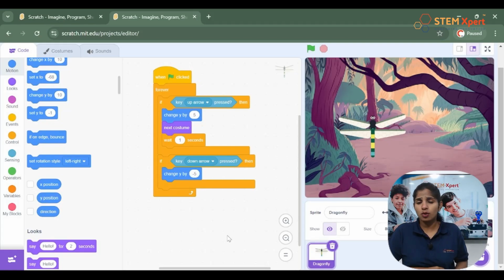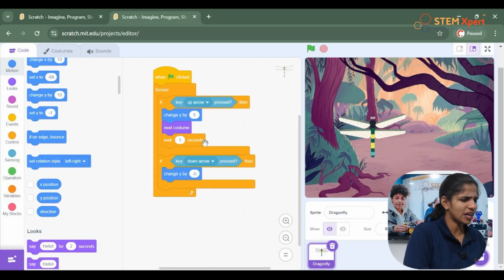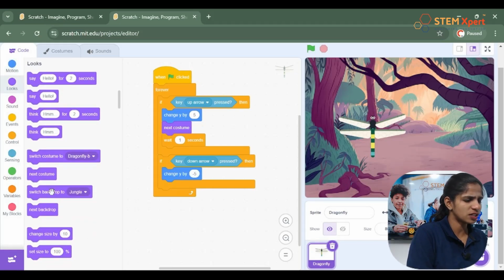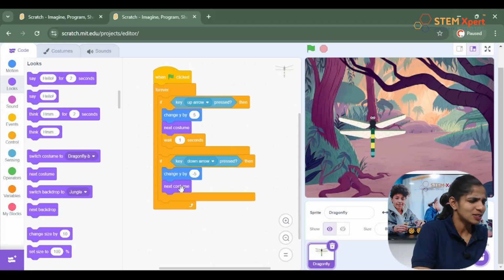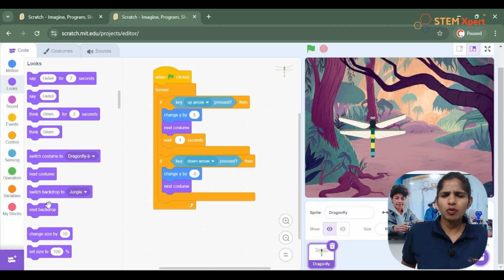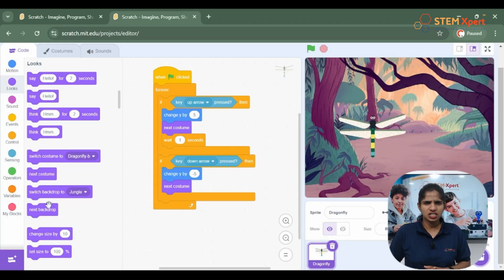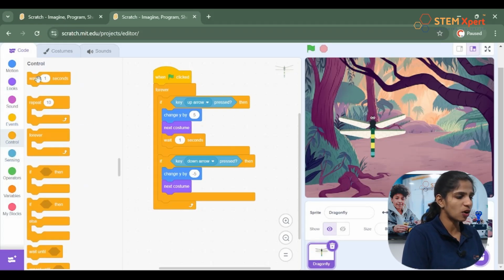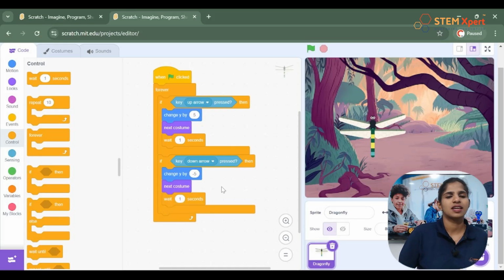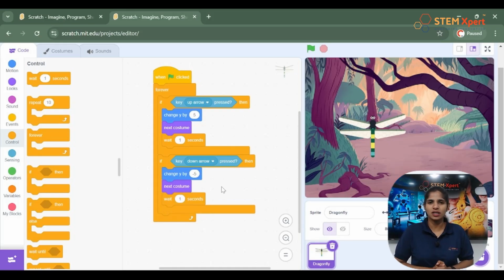Have you done it? So once it comes downwards, then its costume must be like its wings downwards, right? Yes, so again, go back to the looks category and choose the option of next costume. It's your time, please do it all of you. Have you done it? Good. So now again we have to introduce a time gap, right? Yes. So for that, it's your time. Tell me, which is the block where wait 1 second is presented? Yes, it's inside the control block. Yes, so go to the control block and choose wait 1 second. Yes, so now we have introduced a time gap of 1 second.